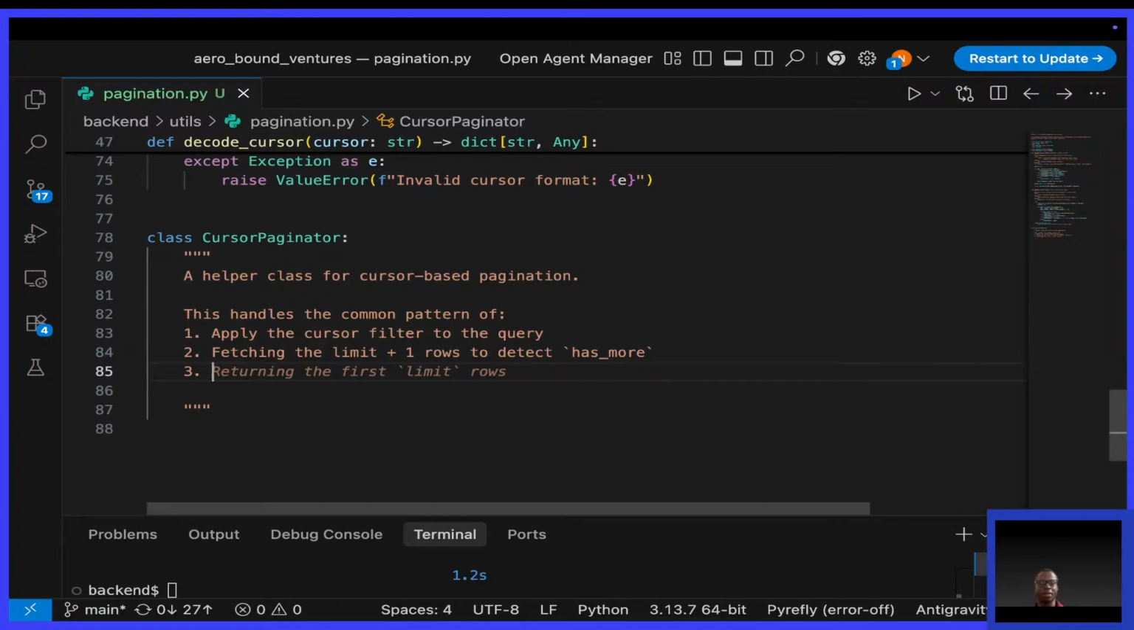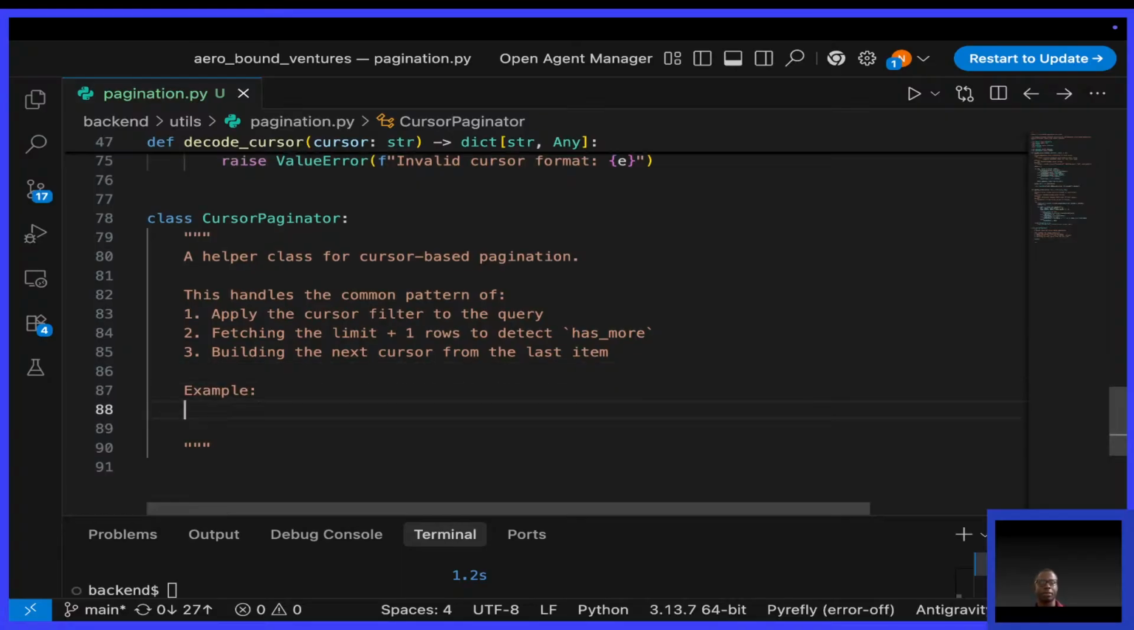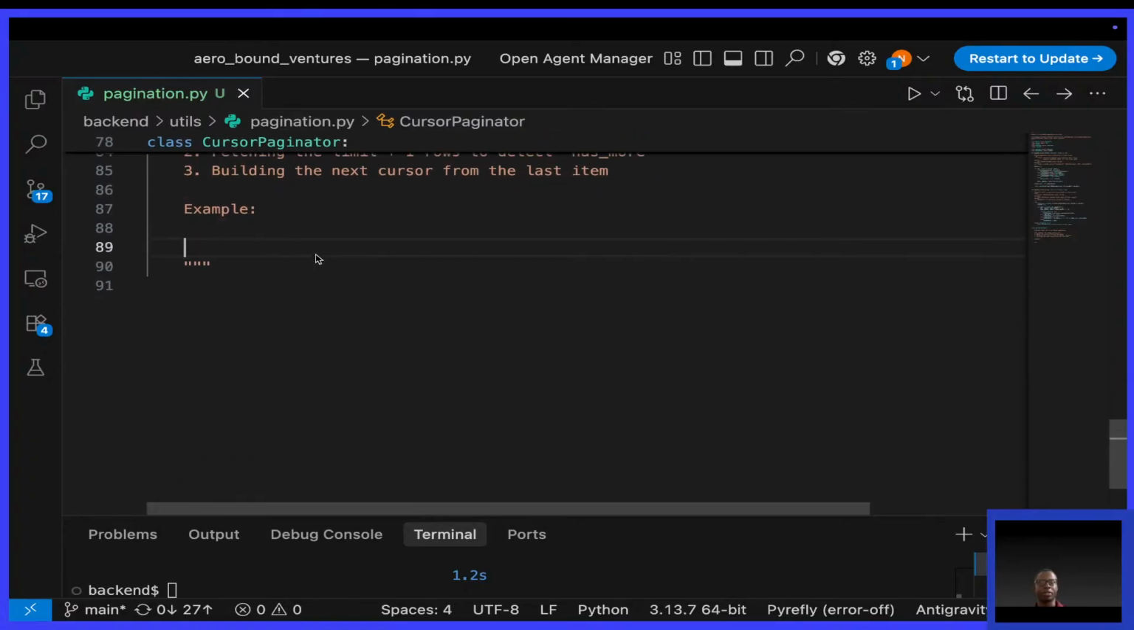Then the third one will be building the next cursor, the next cursor from the last item. Simple as that. I would have put an example, but I'll put an example later. So let's write the code for that.